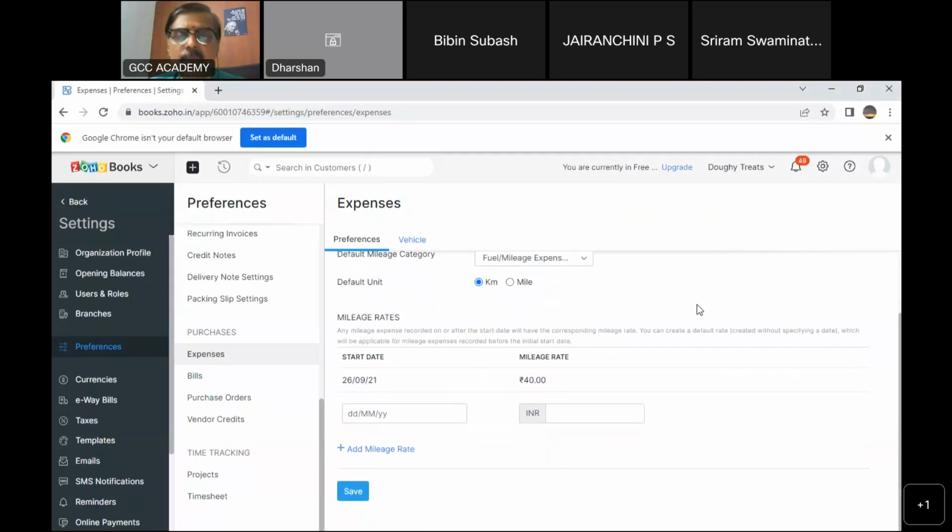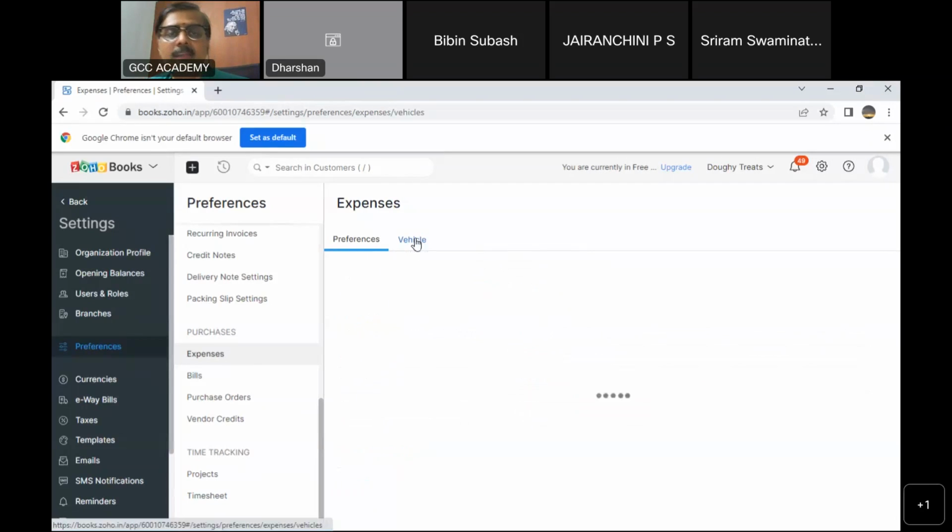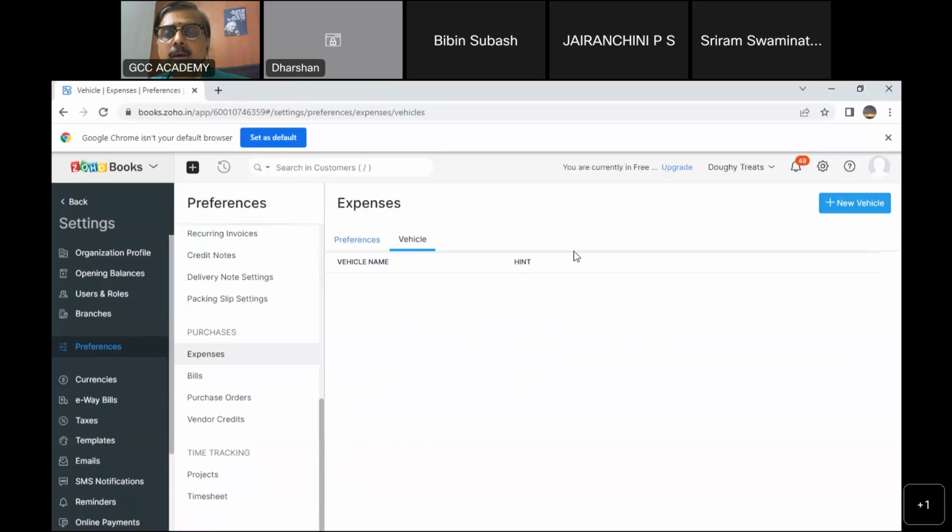So this is primarily for that only. Vehicle details, vehicle name and details, you can add a new vehicle if needed. So most of your sales people, your sales team, you can use this for expense booking.